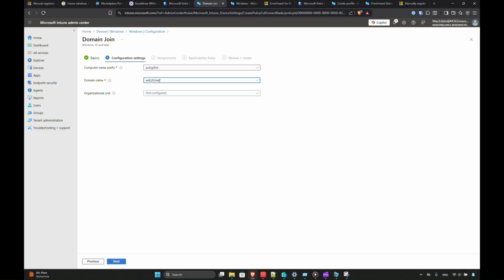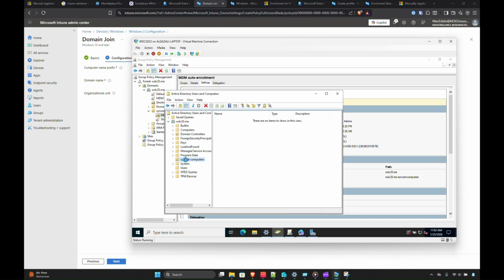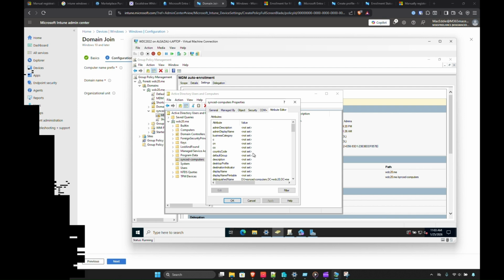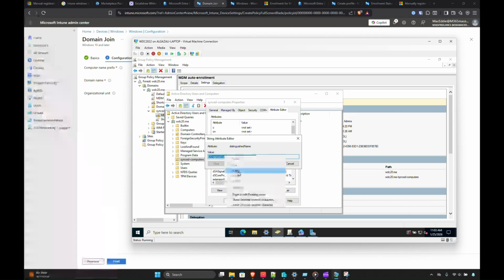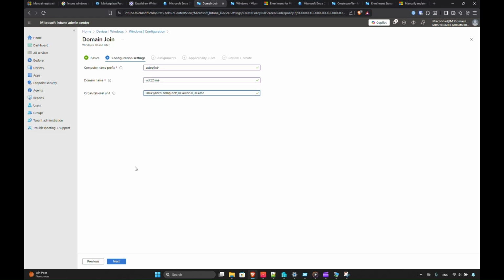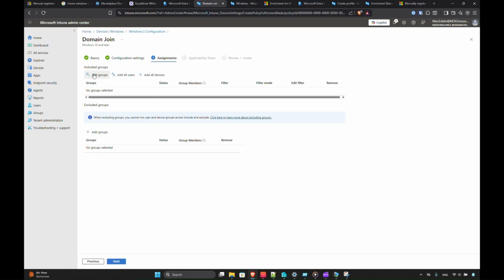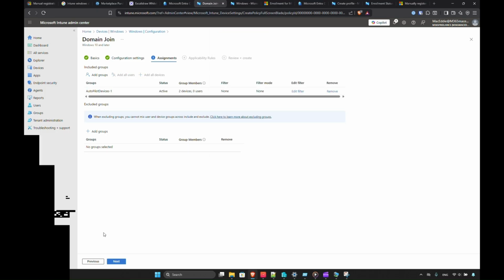Our domain is called WDC20, and then the organization unit to which the devices will be assigned. So let's go to our domain controller and choose the organization unit that we chose for our autopilot devices. On the properties attribute, we are going to copy this information, and paste it here. We're going to add the autopilot devices group.